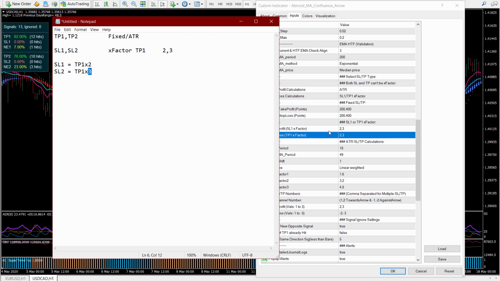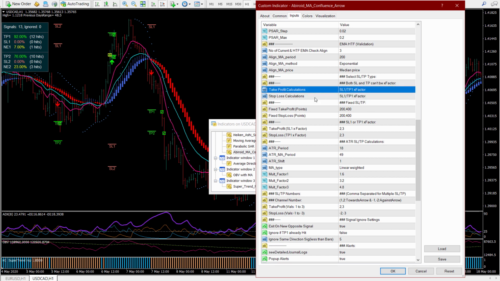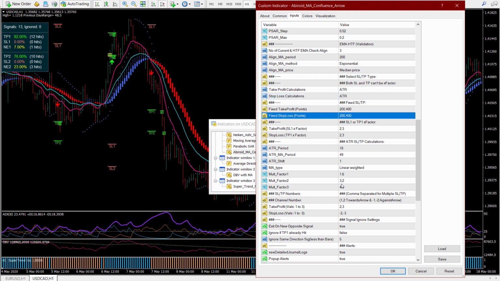For this, please note that you can't have the same X factor, the multiplier factor, for both, because both of these can't depend on each other. At least one of them needs to be fixed value or ATR so that the other one can depend on it. Yes, that's it for the stop loss take profit calculations.